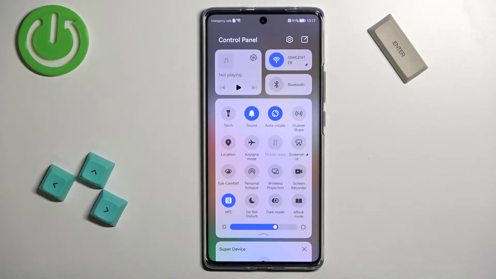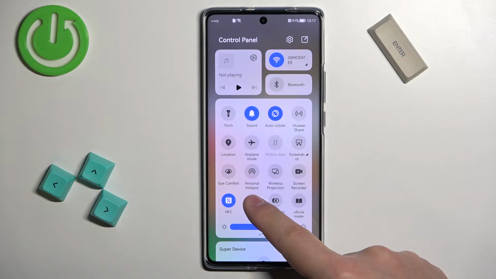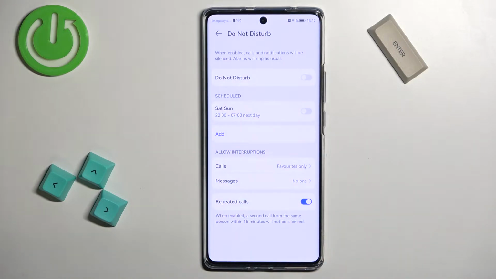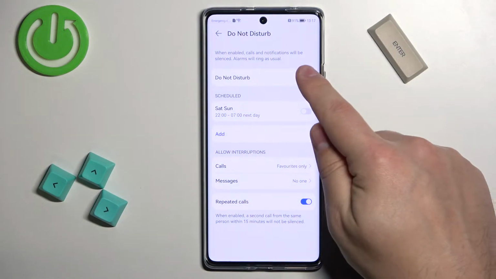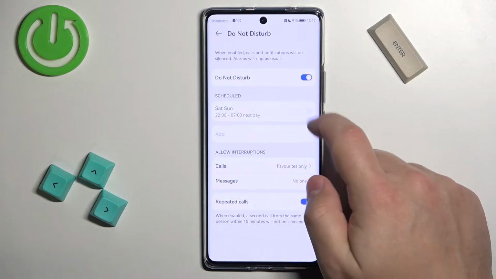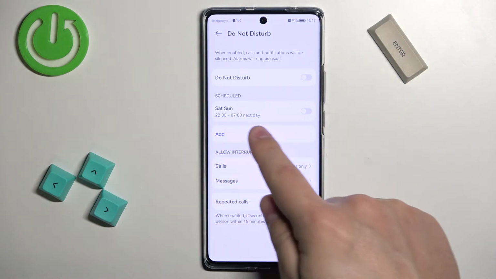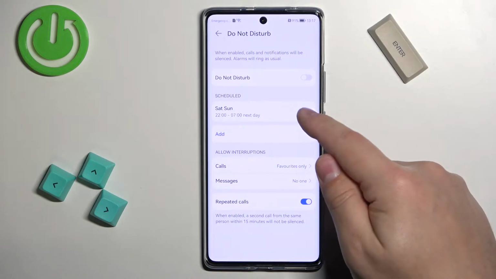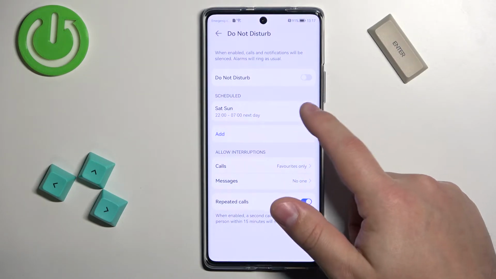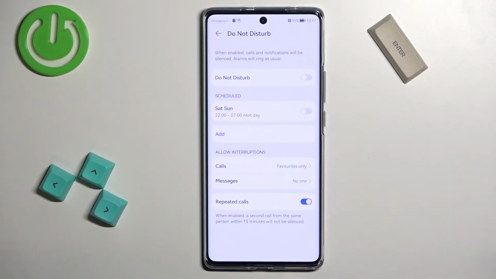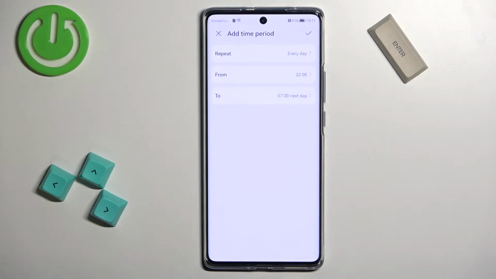Okay, you can also press and hold on this icon to open the Do Not Disturb mode settings, and here we can enable or disable the mode by tapping on the switch. We can also make a schedule for it, so if you find the scheduled category, you can enable or disable the schedules for it.